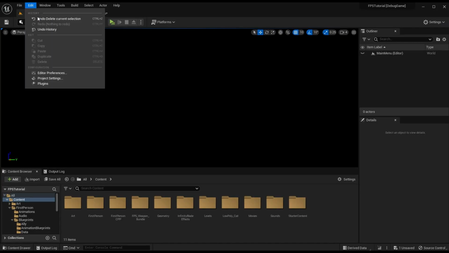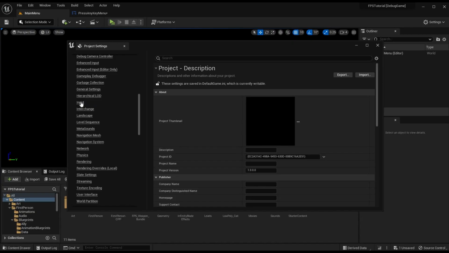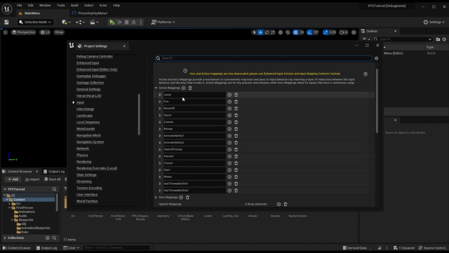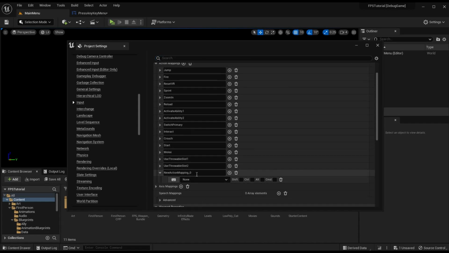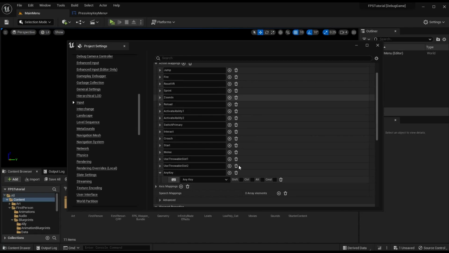So if we go edit, project settings, and go down to input, we can add an input action mapping in here. If you're using enhanced input, that can also work. The setup is a little bit different, but we haven't swapped over to that yet. And we just want to add an action mapping in here, and I will call this one any key, and we will set the binding to any key. This is not just keyboards. This will work for any input, so controllers as well.